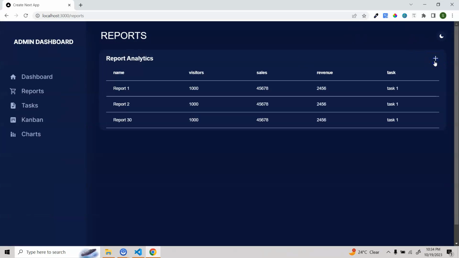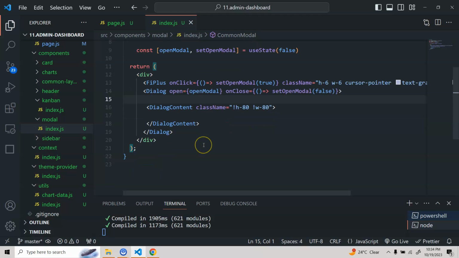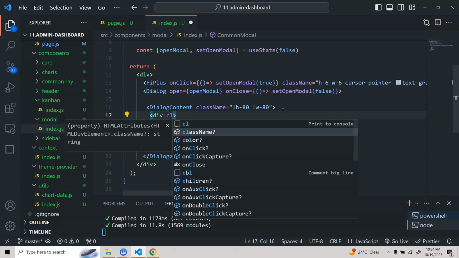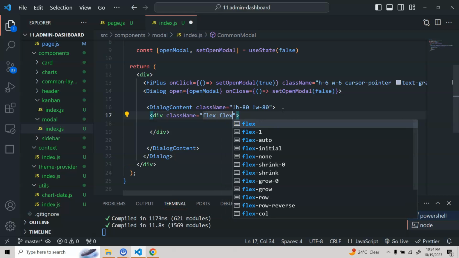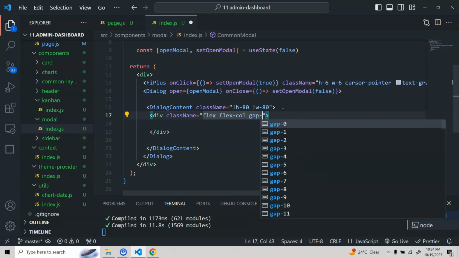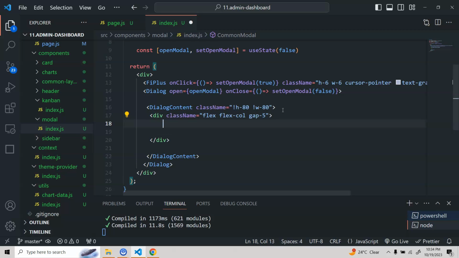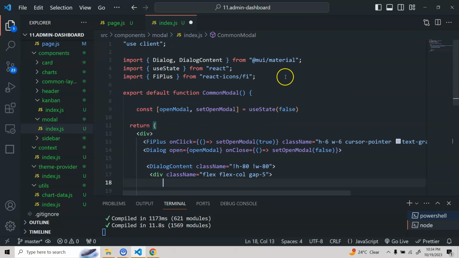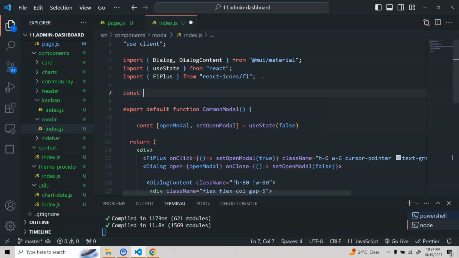If I click here, okay, nothing is opening for now. Let's see, let's put some content here. So we have dialog, and then inside this we are going to take another div. We'll take a class name, we'll give flex column, and we'll do gap of 5. Now here what we can do, we can create our form controls. So we create our form controls.